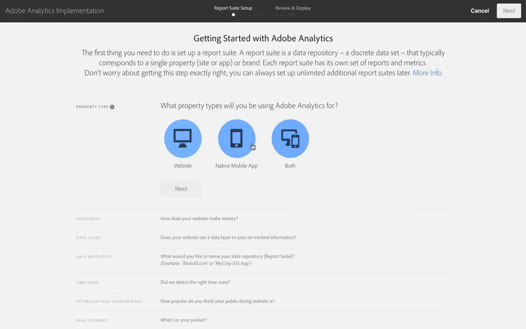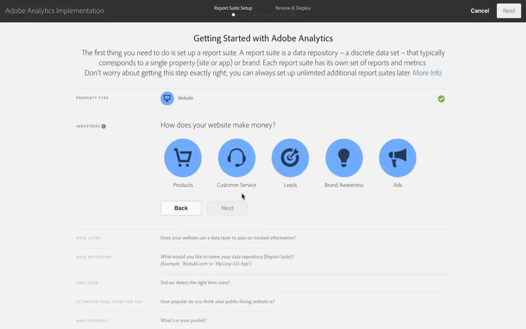So the first thing that you'll need to do is tell the system whether you're implementing on a website, a mobile app, or both. In this case, I'm just going to stick with website. The process is basically the same regardless of which of these you choose. The only difference when you choose native app or both is that you'll get a copy of our SDK to implement in your iOS and Android applications. So I'm going to hit Next.